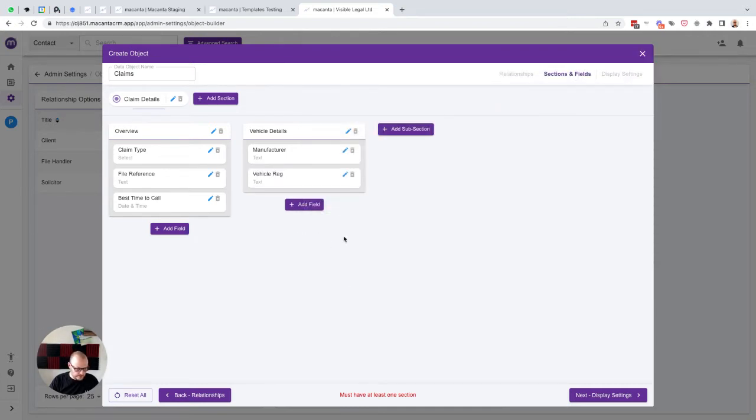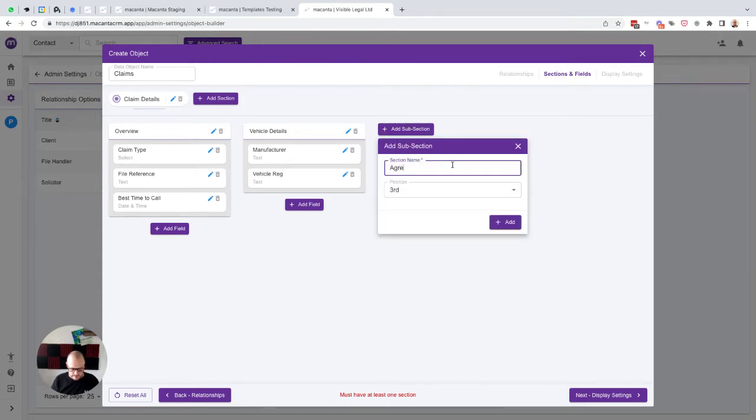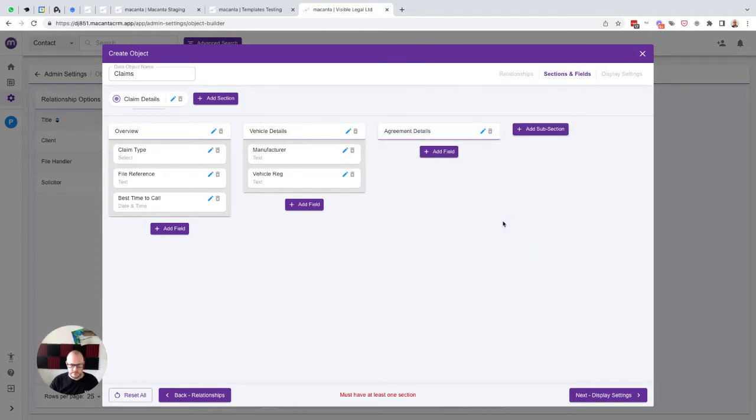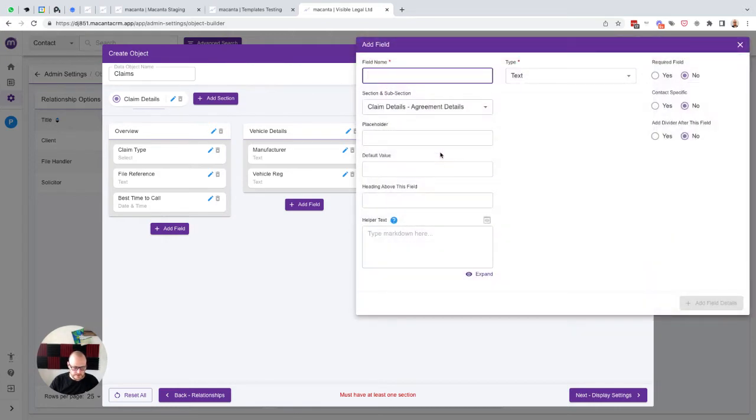Then we can have the agreement details. And you'll see I'm just making these up, as in coming up with what they are, and then we can review and see if they're appropriate. You can obviously create the sections and subsections as it makes sense for your business.